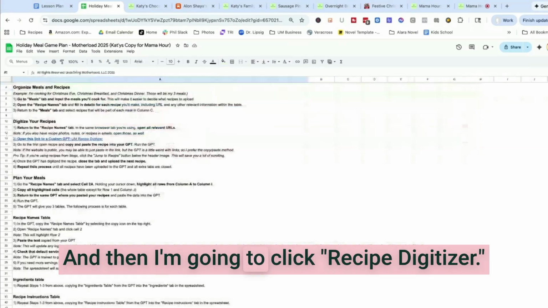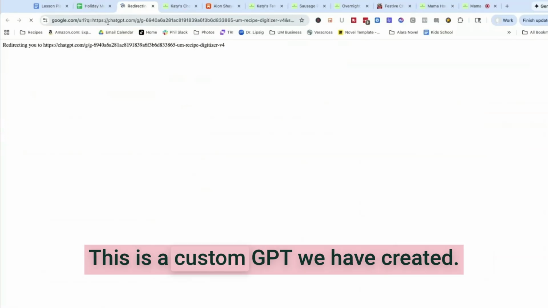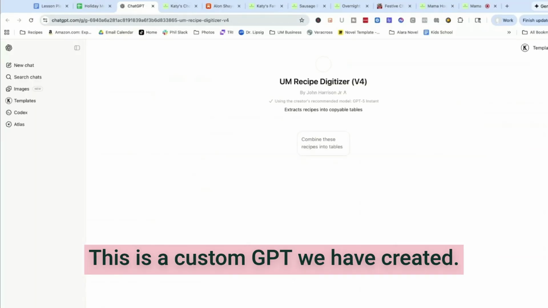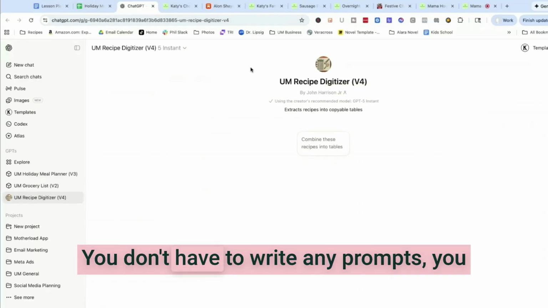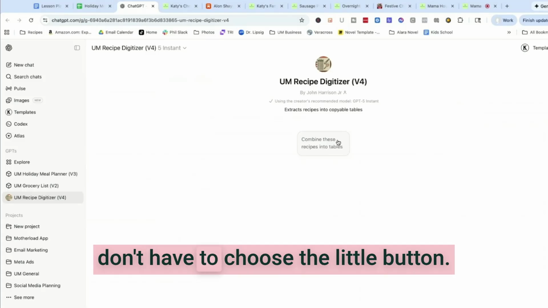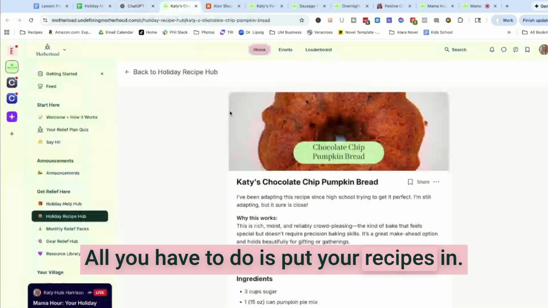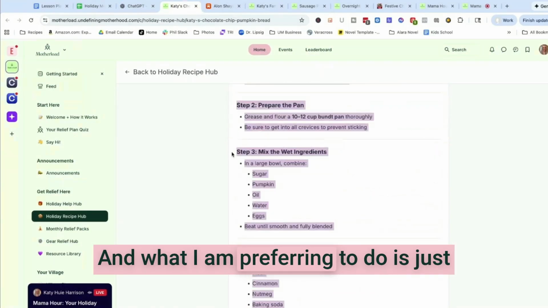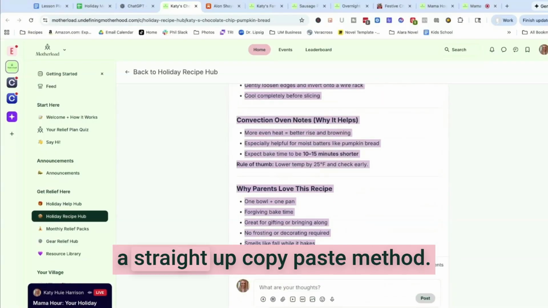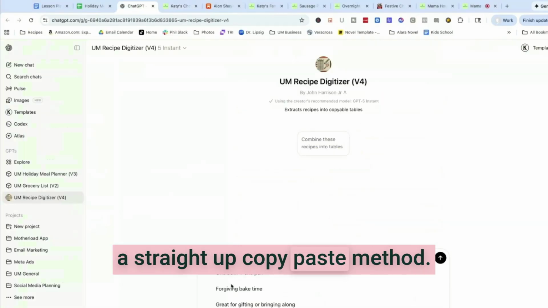And then I'm going to click Recipe Digitizer. This is a custom GPT we have created. You don't have to write any prompts, you don't have to choose the little button. All you have to do is put your recipes in. And what I am preferring to do is just a straight up copy paste method.